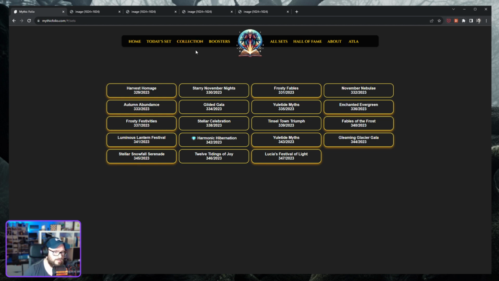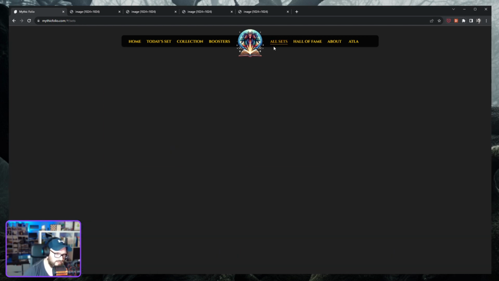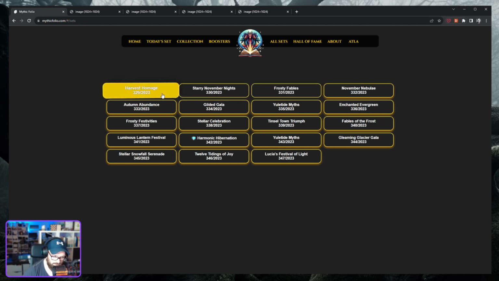I can now look at my collection as well as my boosters. Let's maybe have a brief look at my collection. And this is actually quite an extensive collection. You can see I own 67 cards. Why is this? In the first versions that have been deployed of Mythic Folio, you could actually collect multiple boosters a day. So I blocked this after a few days, but in the first days, and you will see this in the sets as well, they have plenty of cards.